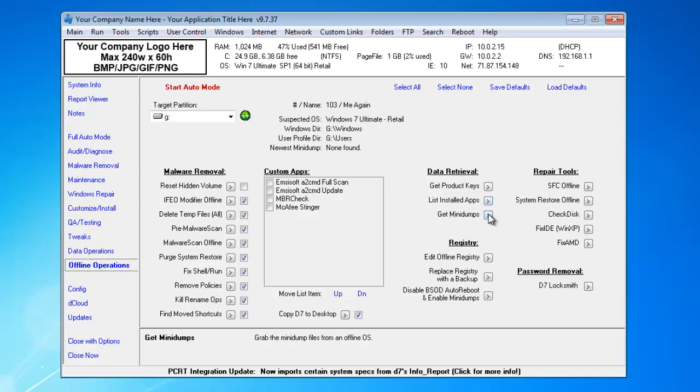And then below that we have get mini dumps, and that will just snatch all of the mini dumps and allow you to copy them somewhere on your system for analysis in case you need something more powerful than BlueScreenView, like if you're using the Crash Analyzer Wizard or WinDbg or something like that.